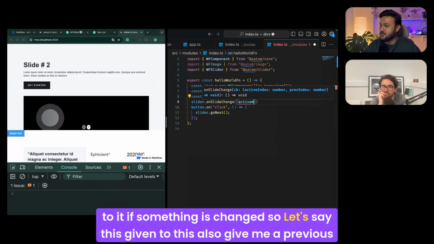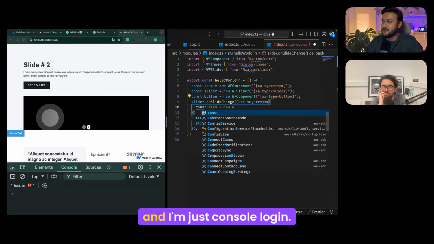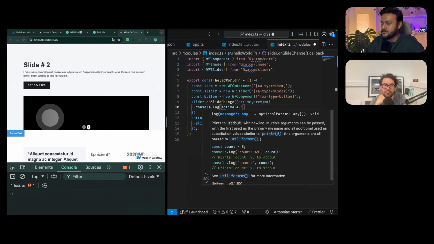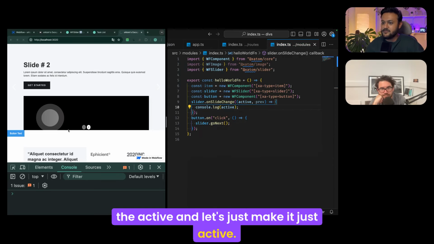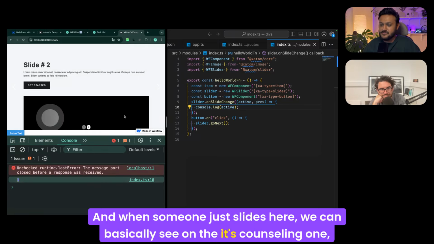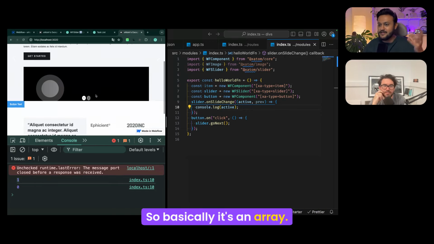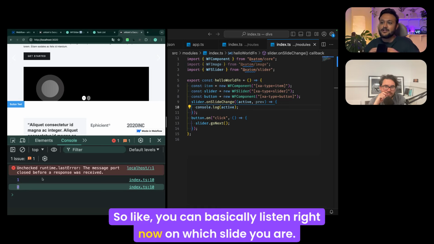Let's say this also gives me a previous index, and I'm just console logging the active. When someone slides here, we can see it's console logging that it's right now on one. Slide one is zero, basically it's an array, so it's going to console log a zero. So you can basically listen to which slide you are on right now.